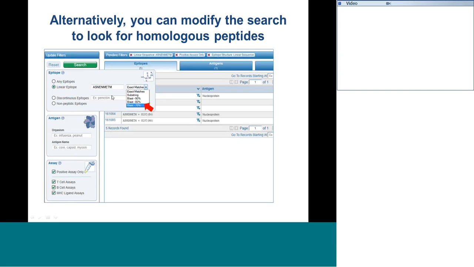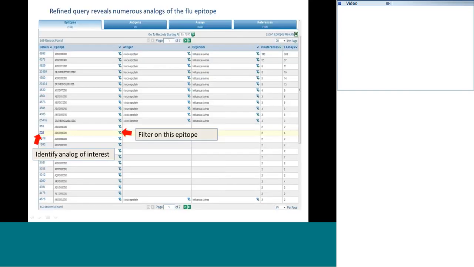Say we type in the same epitope, or copy and paste, and say, show me everything in the database that is 70% homologous to that. And hit go. What you'll see now is there are 160 epitopes that are 70% homologous to that original one that you typed in. You'll see these are the different sequences that are homologous. Some are longer peptides with homology. Some are just one amino acid difference, up to 70%.